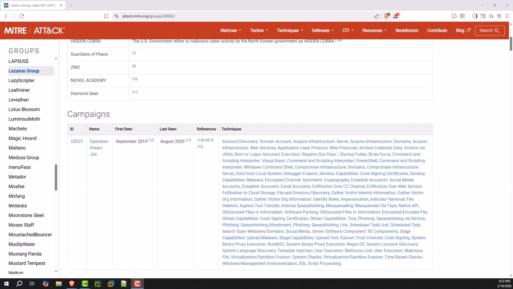MITRE ATT&CK also provides a campaigns section. If a group is a threat actor, the who, a campaign is a specific operation, the when and where. While ATT&CK group pages aggregate everything a threat actor has ever done, the campaigns section isolates activity into time-bound clusters with specific targets. For defenders, this is a game changer.